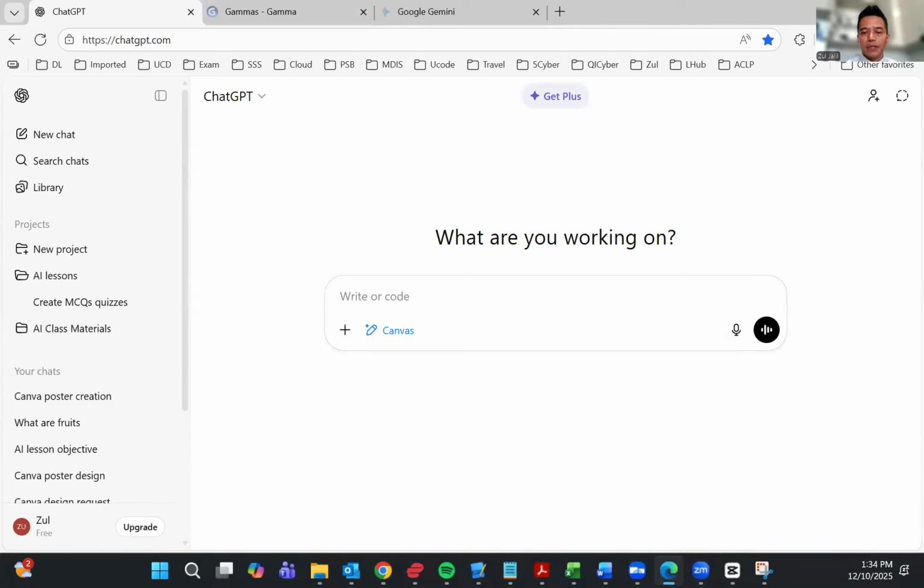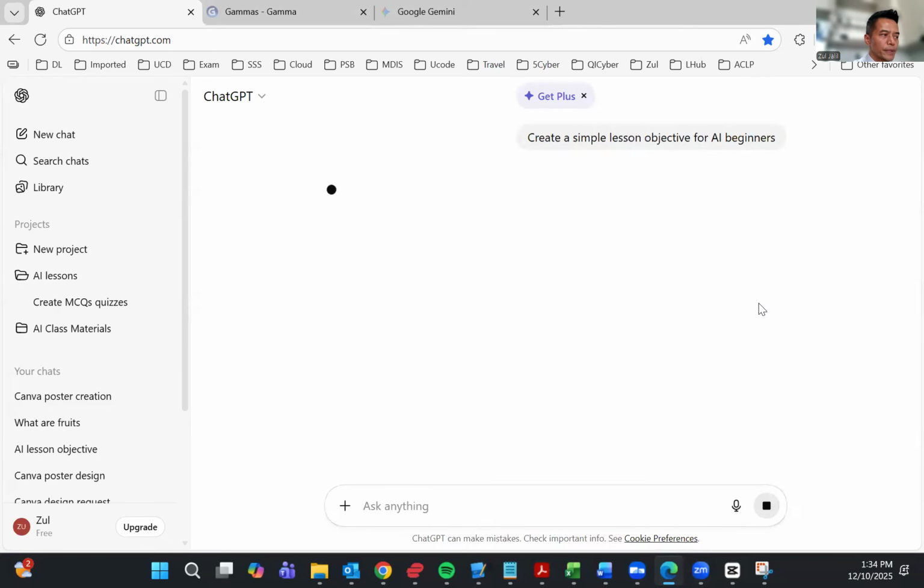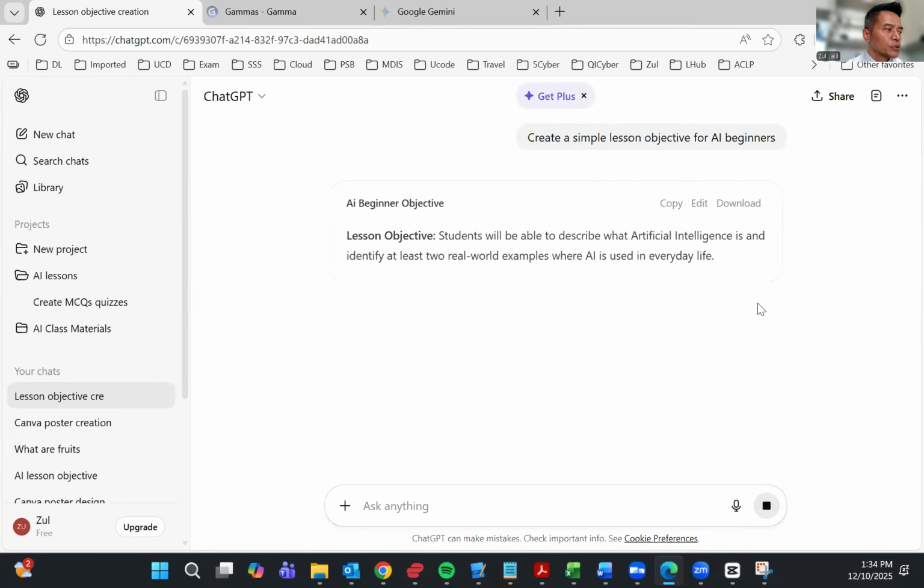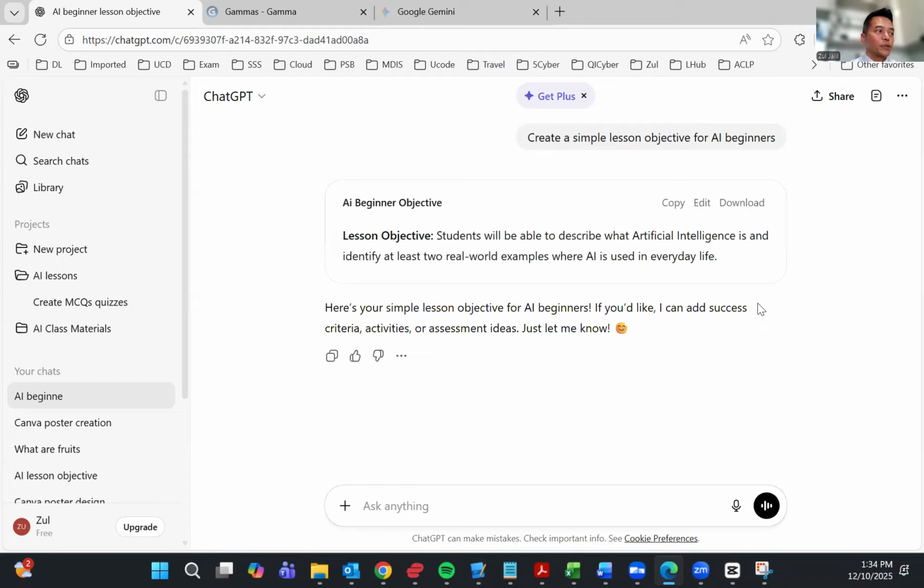So for example here, I'll type: create a simple lesson objective for AI beginners. When you enter this prompt, ChatGPT will create a document for you. A very nice document to show that this is the objective that you want.